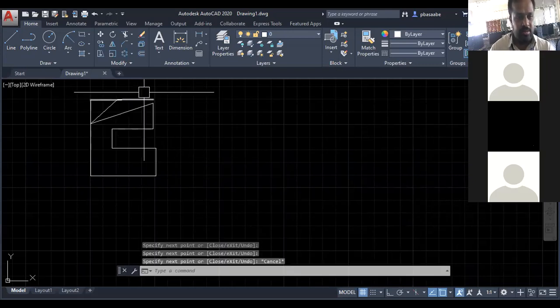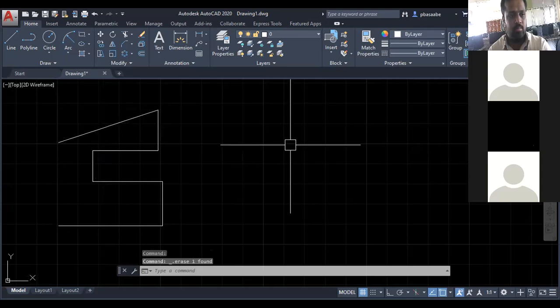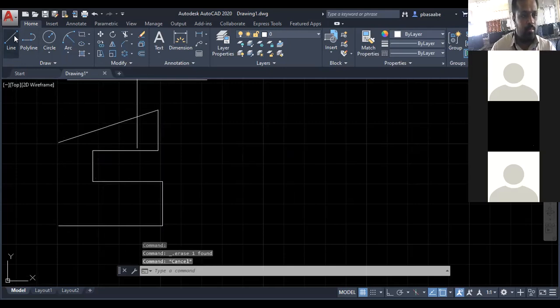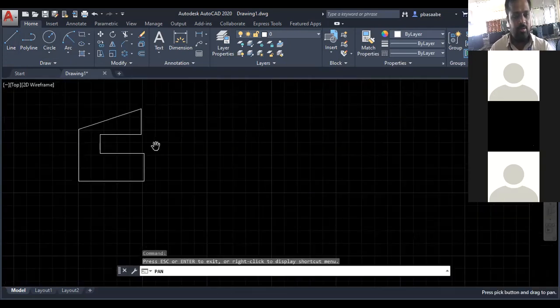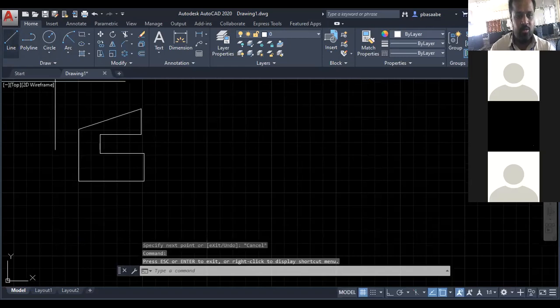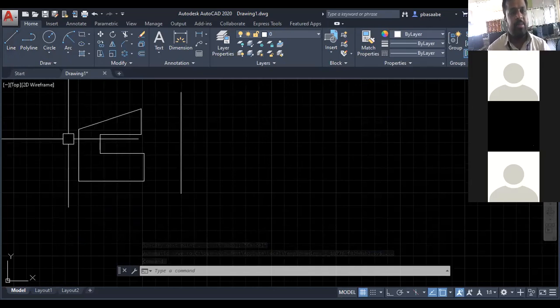Okay, this is the one object. And suppose we want to make a mirror of that object. Suppose this is the one reference line I'm going to draw here. It is not necessary, but for your better understanding, I'm drawing one reference line. Then how to use that mirror command?